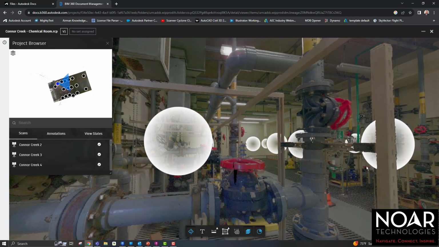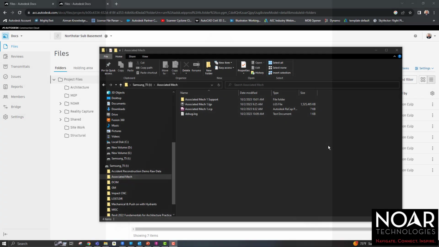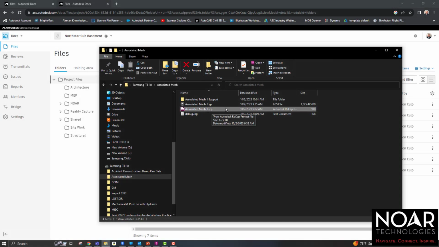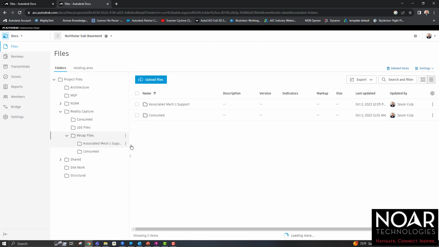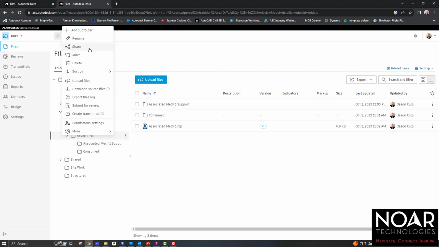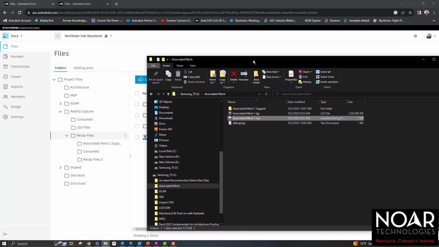Second option with a Recap file is to upload the two files separately, so the RCP and then the support file. Unfortunately, you can't upload a support file, so you have to basically create a subfolder that is named exactly what your support file is that Revit or Recap created, and then you need to transfer all of those support files into that folder. You'll see here we just went as an example to set up a subdirectory folder, and it's got to be named the exact same as what Recap has here.